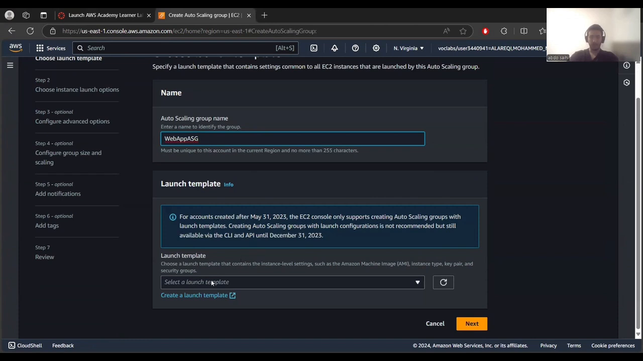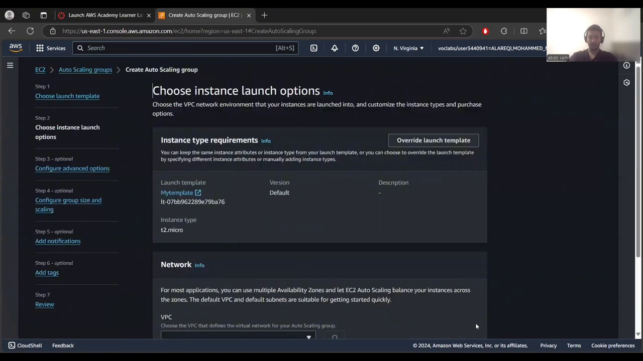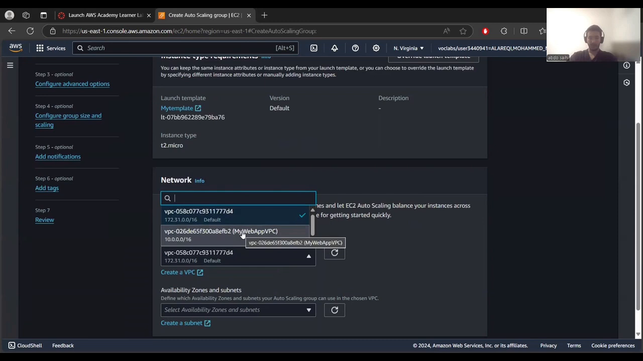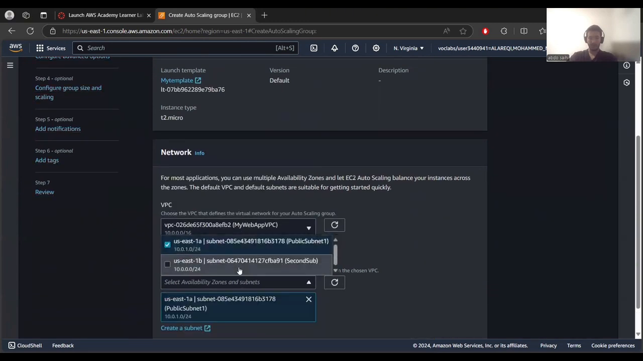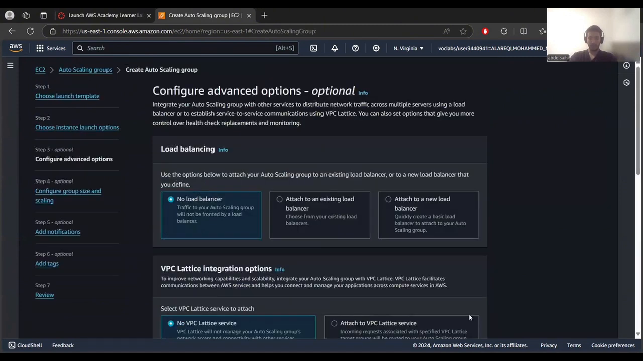Now we need to attach a launch template that defines the EC2 instance setup, like the instance type, security groups, AMI, key pair name. Click on next, configure network and subnets. Let's choose the VPC and the subnets. Next. And now we need to attach an elastic load balancer.